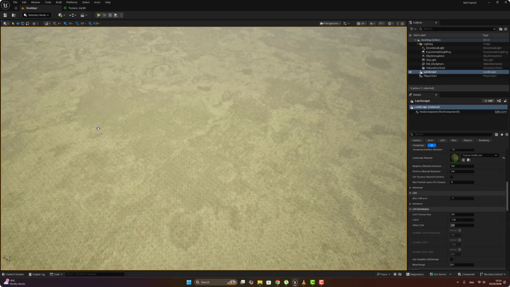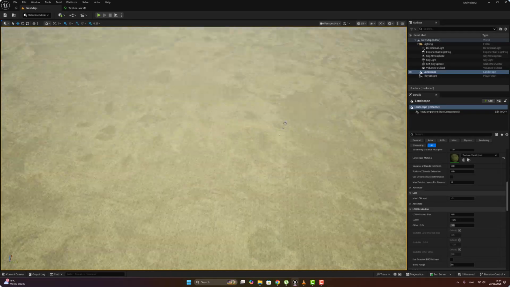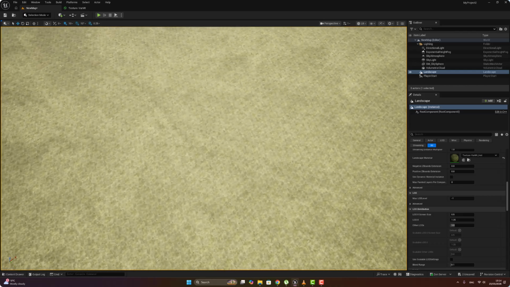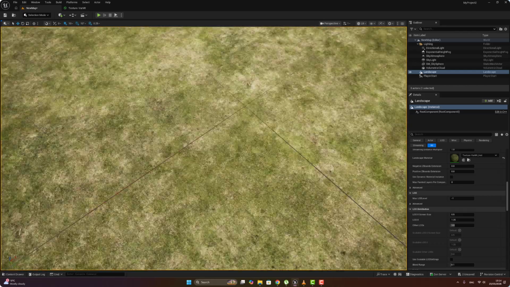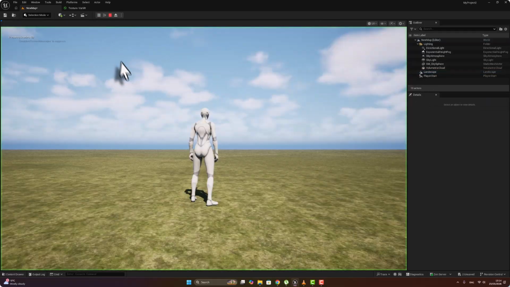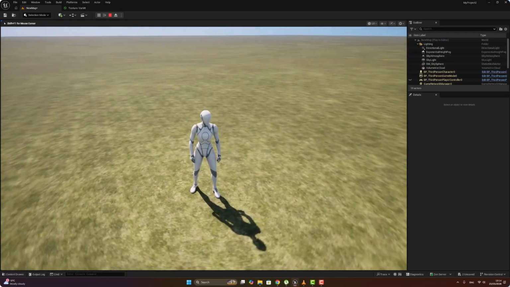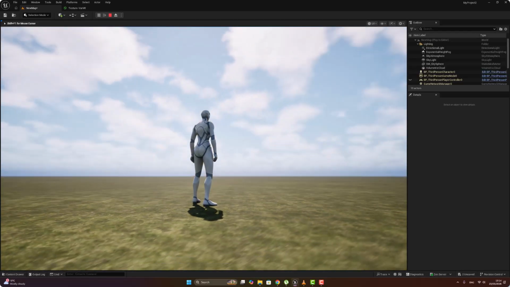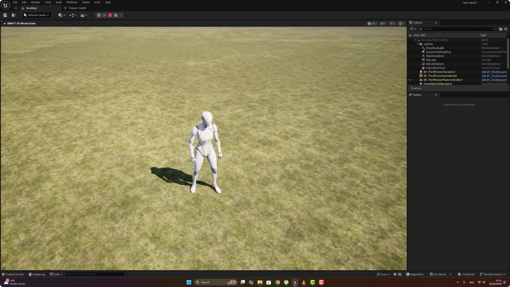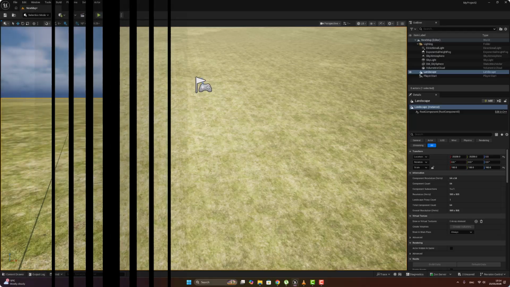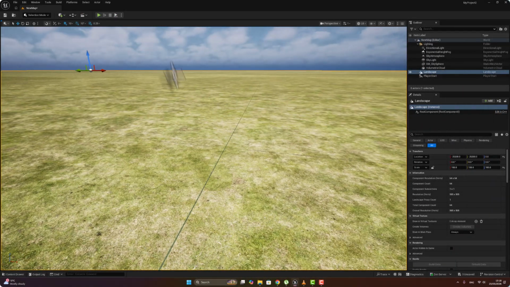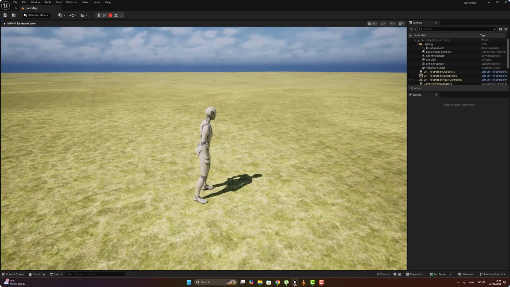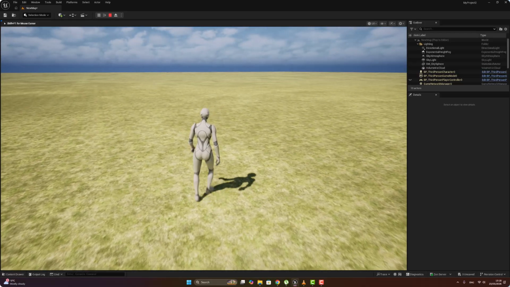Okay, as you can see, there is a variation of the texture. Let's see. Okay, as you can see, there is the variation of the texture. Okay, look at this variation of our texture. This looks nice. Thank you guys for watching. That's all for this tutorial.